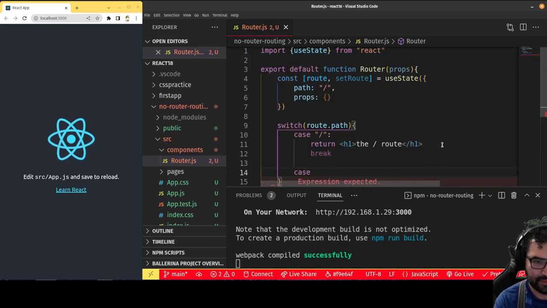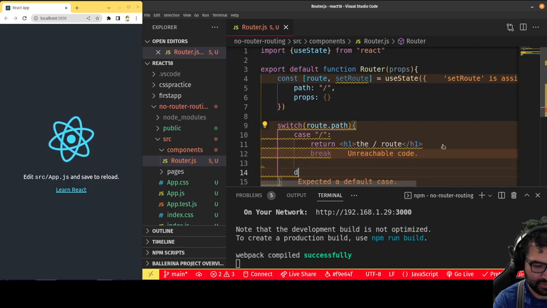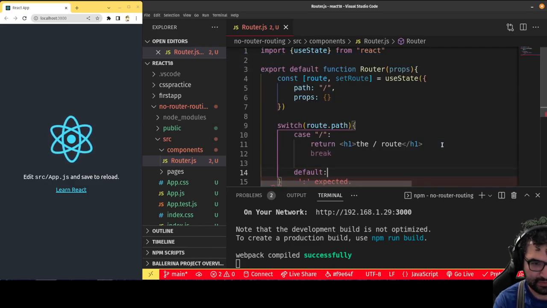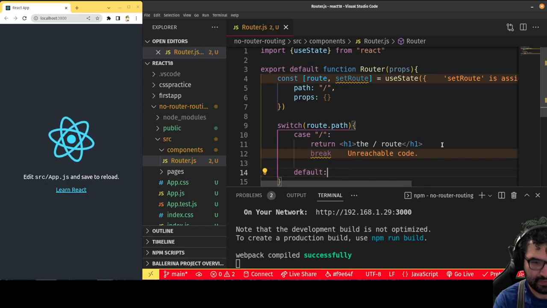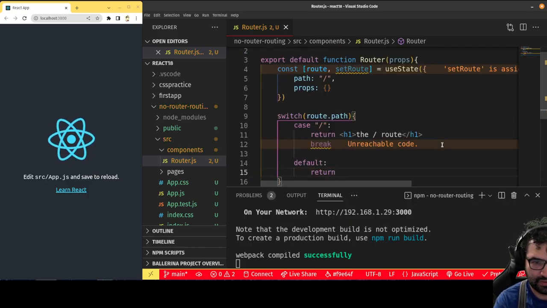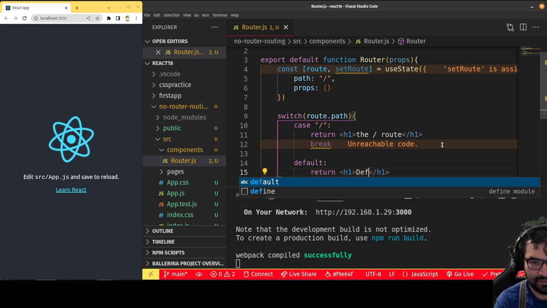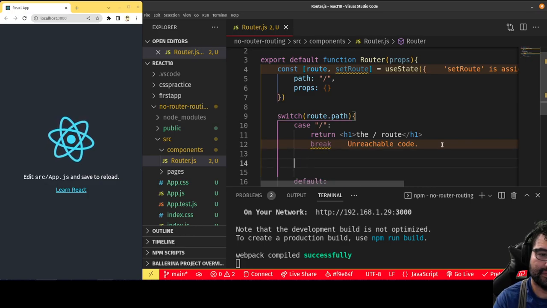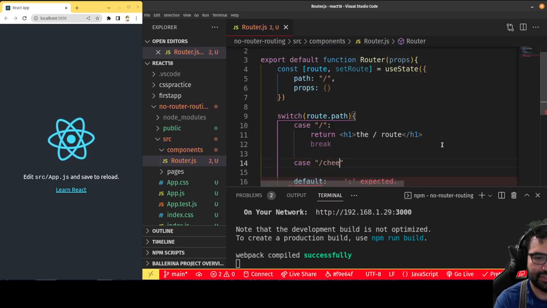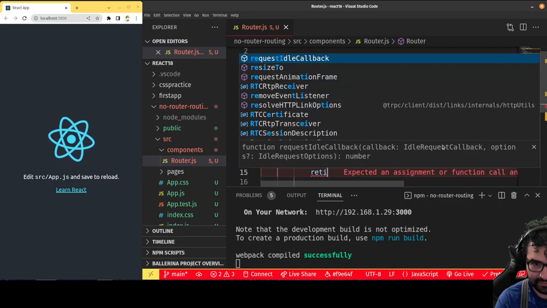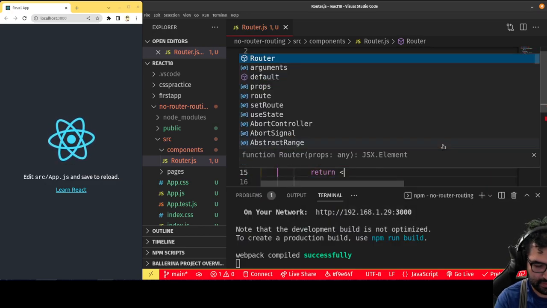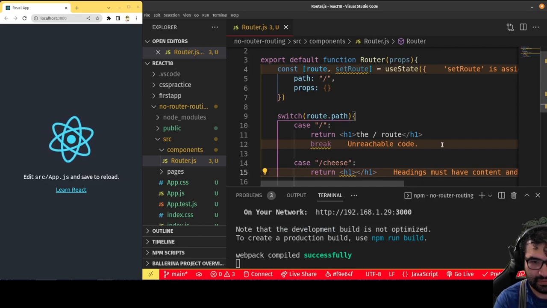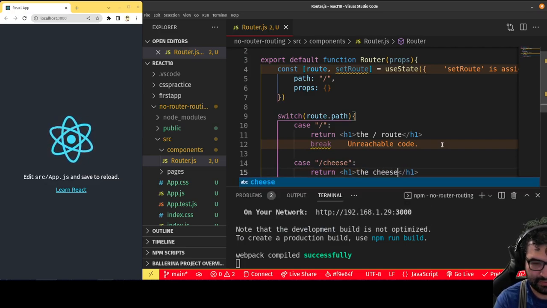Case. Well, let me just make the default case real quick. Default. Return h1 default. That should never happen, but just in case. Case slash cheese. Okay, and then that's going to return h1, the cheese route.